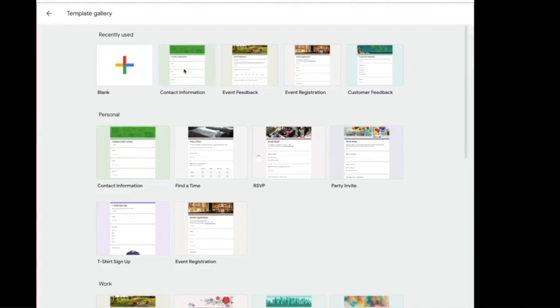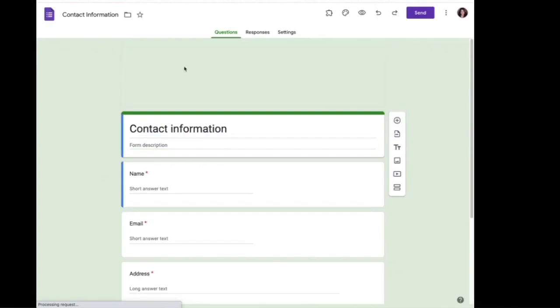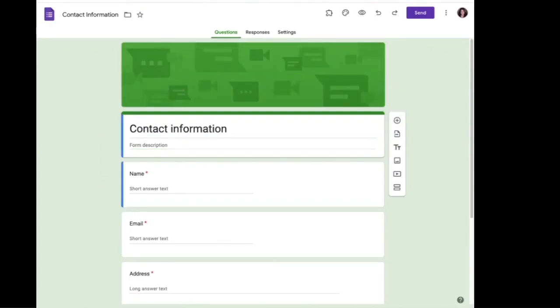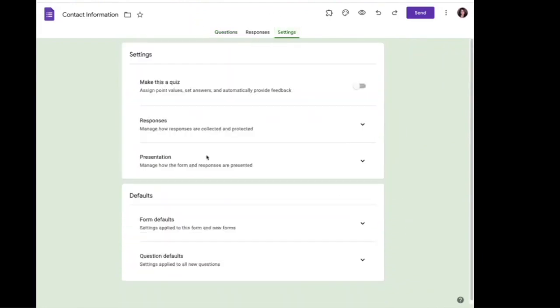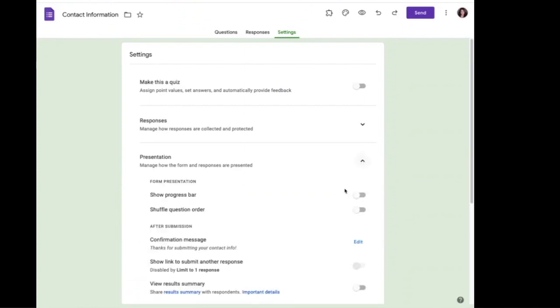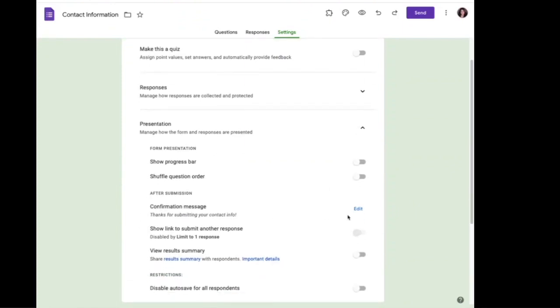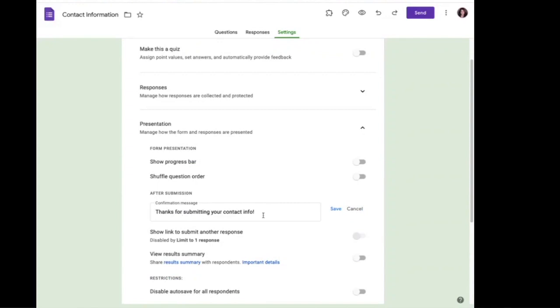Let's review. So we just went to Google Forms. We chose a form. We just got a template right here. So we chose a very simple template. All we want is first and last name, email, and possibly their phone. Once we get the questions done, we want to go to settings, and then in presentation, if you just want to keep it uber simple, in the confirmation message, you can include the link for your download, meaning the PDF, meaning the freebie.